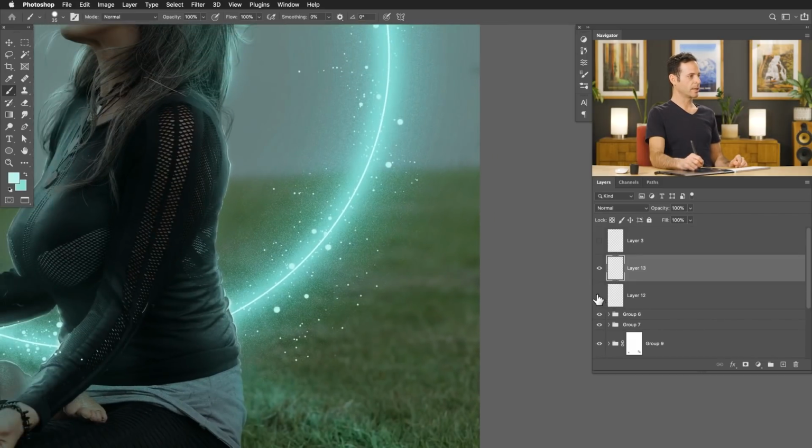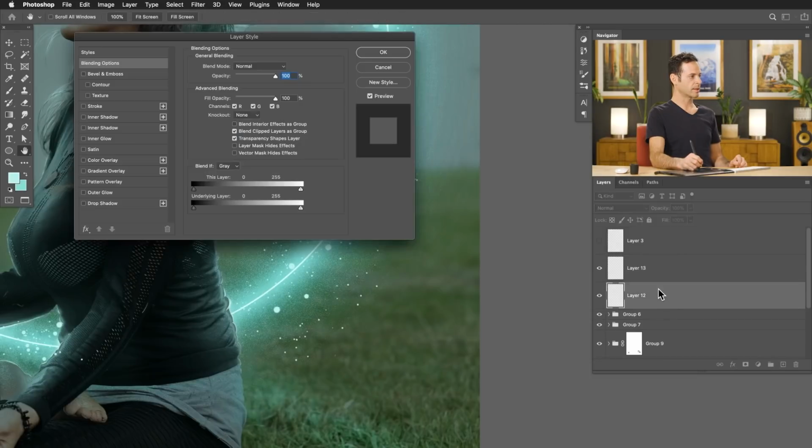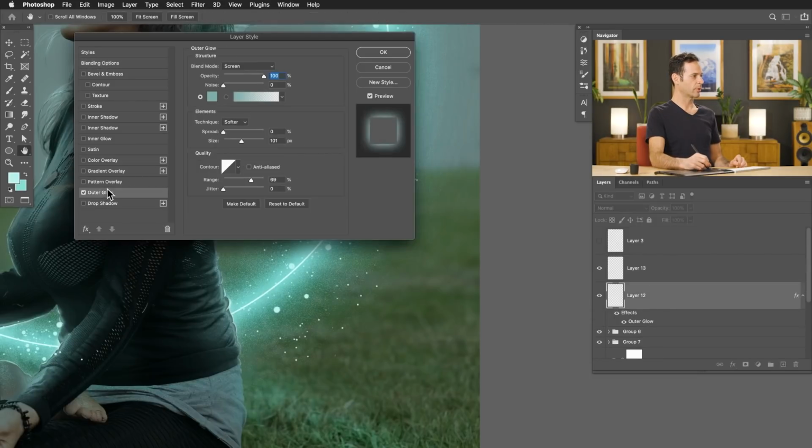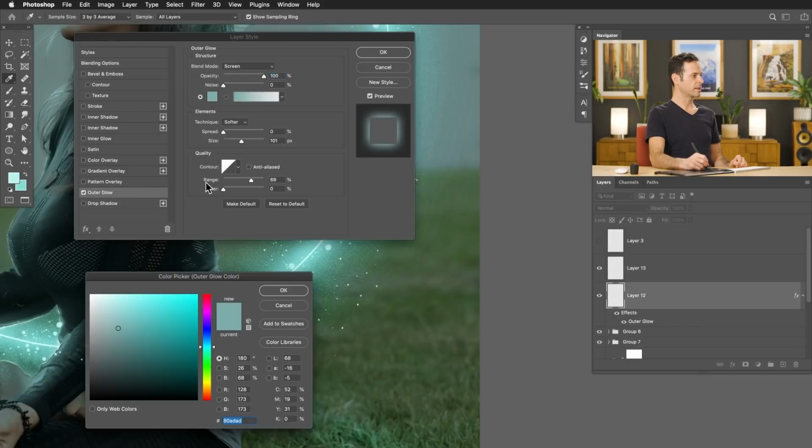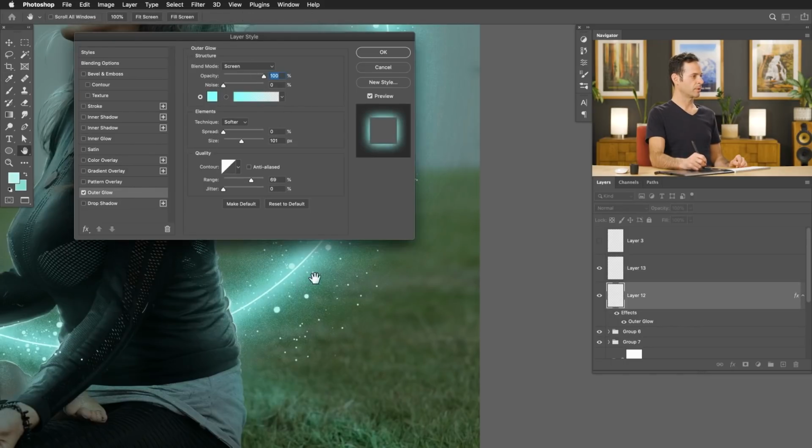Next thing I want to do, the particles I think actually look pretty cool. Next thing we're going to do is double click on this layer and go to an outer glow. So we're going to add an outer glow to these. Our blending mode is going to be screen, and then for our color, let's make a really nice bright color. Here you can see the preview turn off and on. Then we can change our size here too. There we go. Nice, soft, little outer glow to it.